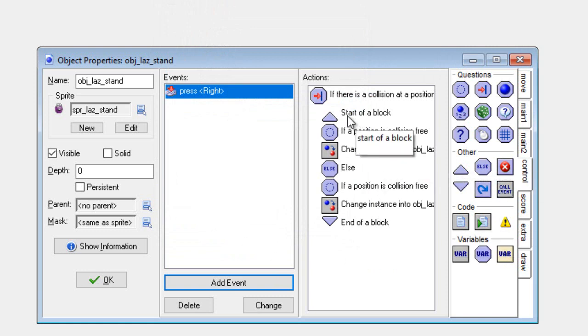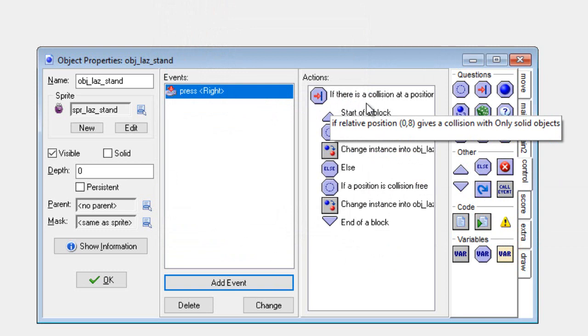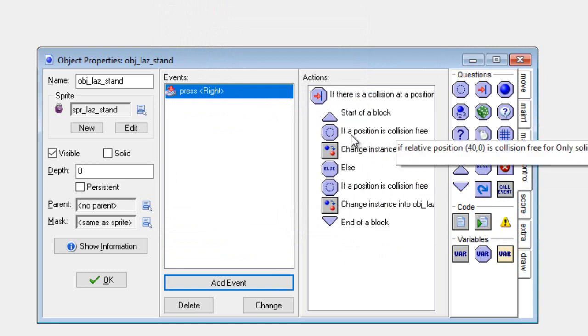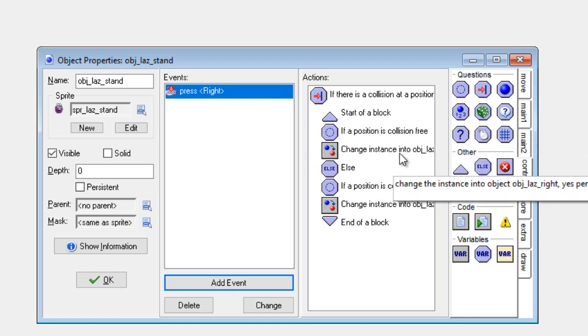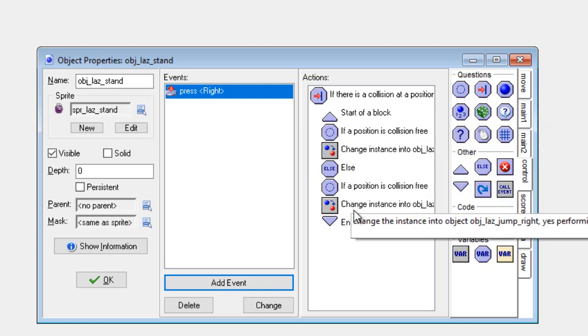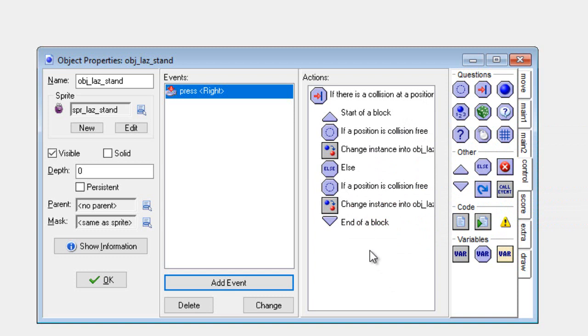Alright, so when we press right, we need to check if there's collisions between boxes and stuff. If there's no collisions, then we'll just move to the right. If there is a box there, then we'll jump on top of the box to the right, and that's what we have here. So now we'll hit OK.